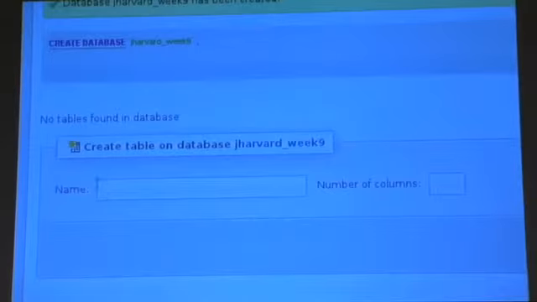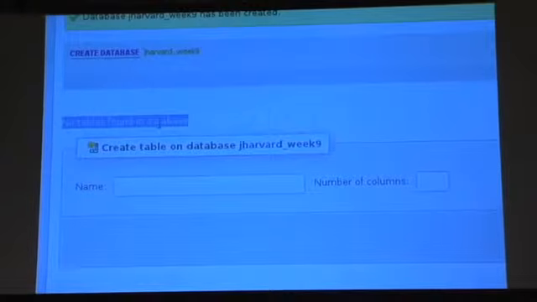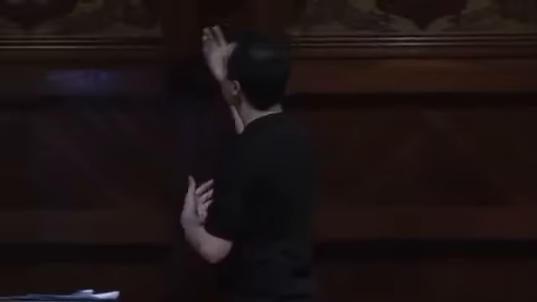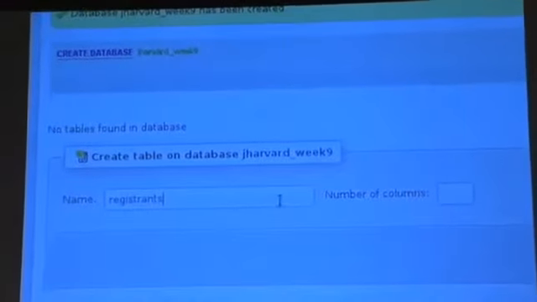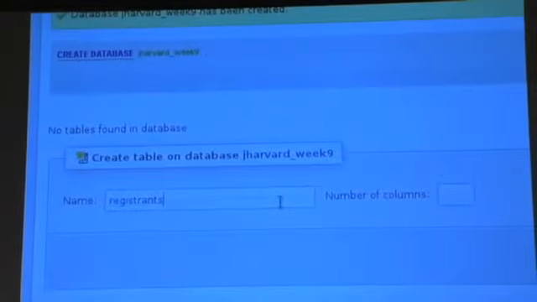Now, if I scroll down here, it's telling me no tables found in database. So you can think of a table like an Excel worksheet specifically, and an Excel file as a database that can have multiple worksheets or multiple tables. In this case, I want to go ahead for Frosh IMs and create a registrants table, the kids who have registered for some Frosh IM sport.